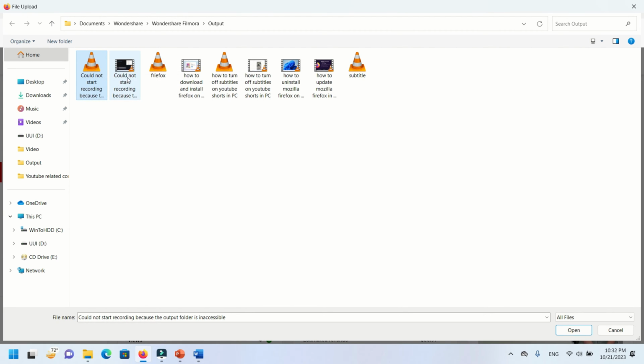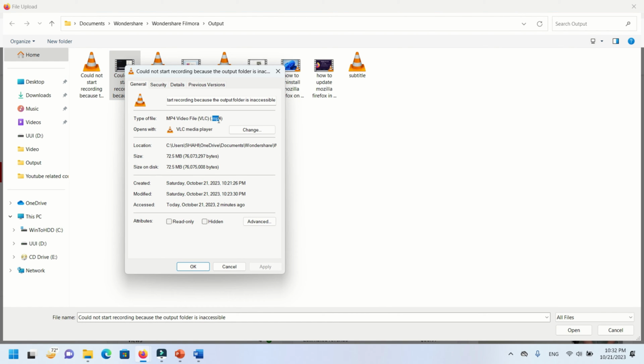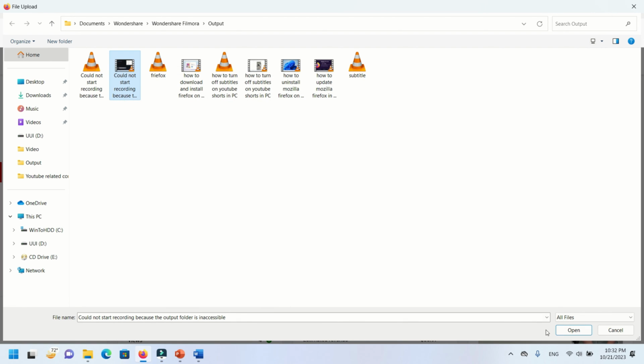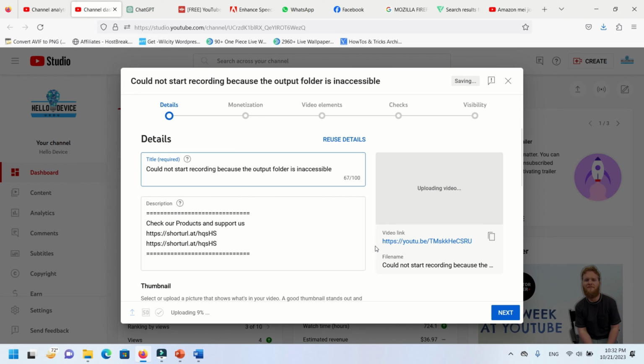And now we will select another file that is a video file. Right click on it and select the properties option. We can see here this is an MP4 file, that is a video file. Now select this file and try to upload on YouTube. Now we can see here no error message appears and now our problem is solved.